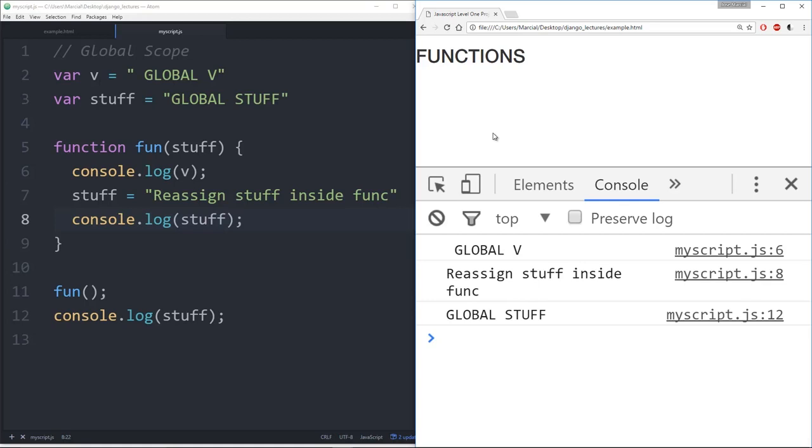And the fun function first checks to see if v is defined at the function scope. And if not, which is our case, it will then search the global scope for the variable named v, leading it to print out this global v as a string.